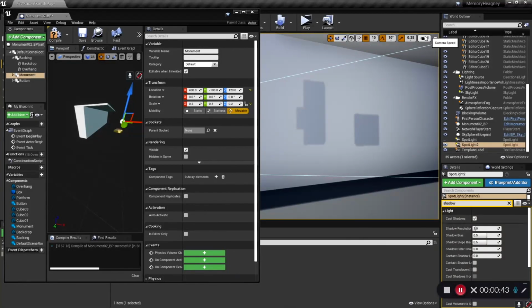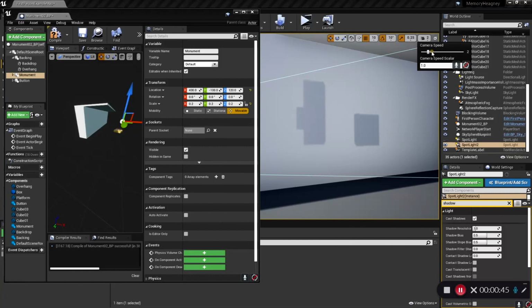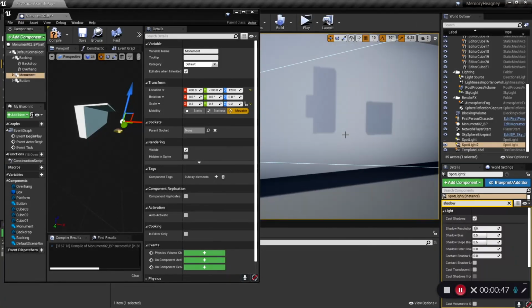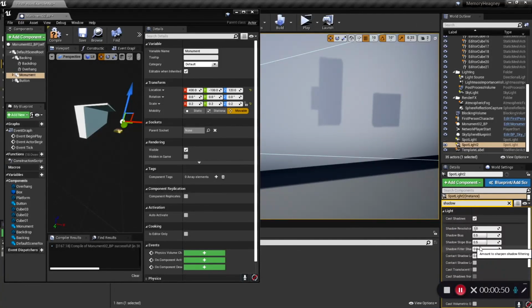I'm going to make myself move a little bit slower in UE4 by changing this camera speed. There we go. So I can see the shadows. I want to make them a little bit nicer to see, and I think that's ray trace. Do I want the sharp? No, it is shadow filter sharpen. Yeah, I kind of like that. I'm not sure if that's going to be too heavy, but whatever.